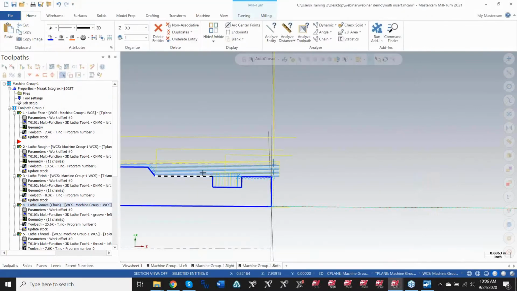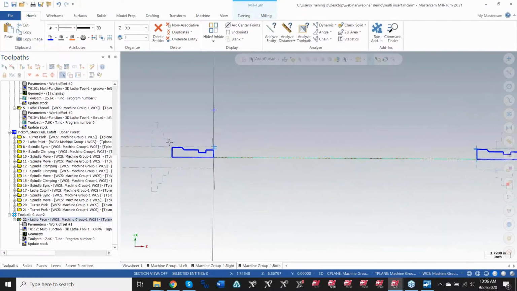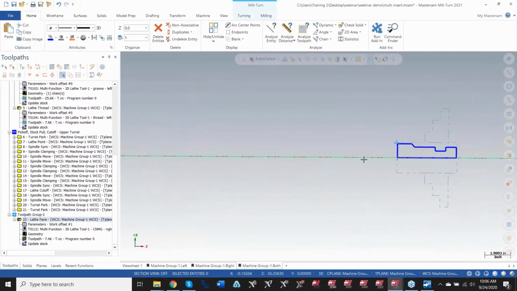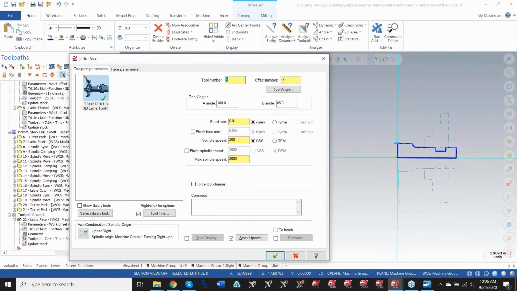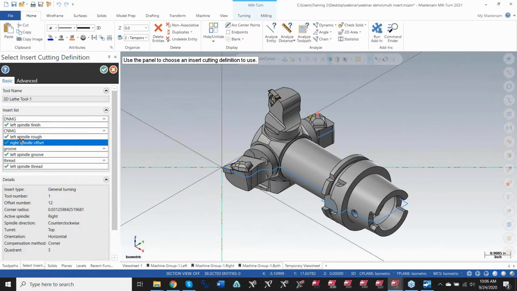And Matt mentioned different inserts have different compensation points. So if I come to this final facing toolpath, which is on the sub spindle, when I went to select my insert cutting direction, I took the time to make a left spindle roughing and a right spindle roughing offset. So there's the difference right there. You don't have to go and create a whole other tool, a whole other holder and all of that. You can just use the same insert and create a different compensation point.